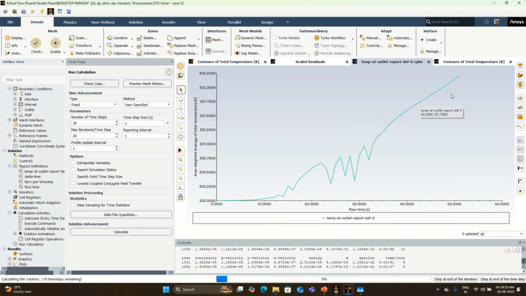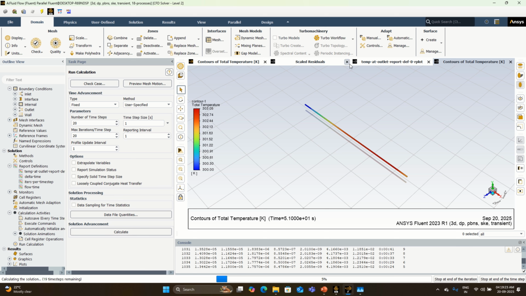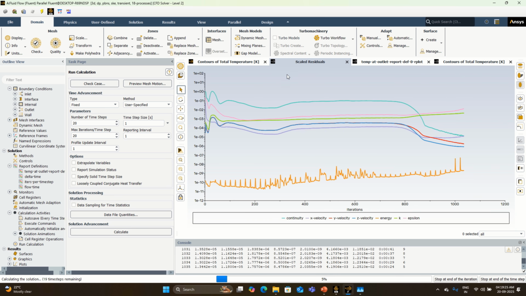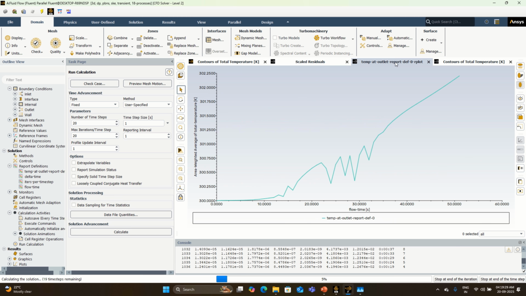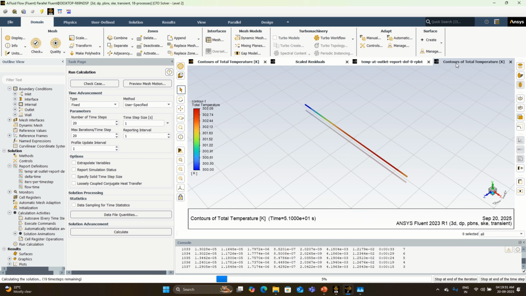We are running the simulation for around 50 seconds as of now. We need to run it further in order to get the temperature curve slightly on the flatter side. So this is the current situation as of now. You can see here. So we'll run this further and we'll check out what will happen at the end of the next 20 time steps.